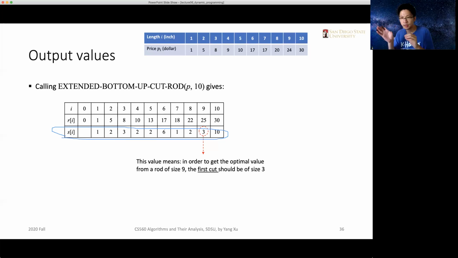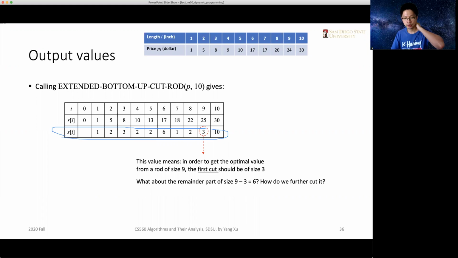So what about the rest of the cut? How do we cut the remainder part of size 6? We simply need to refer to s[9 minus 3], which is s[6], right? And s[6] equals 6 means that for an input length of 6, we don't need to cut it. So that table contains the information for a complete solution to any input size.